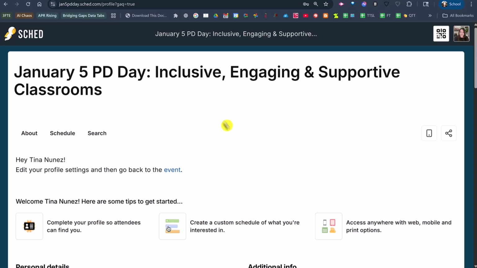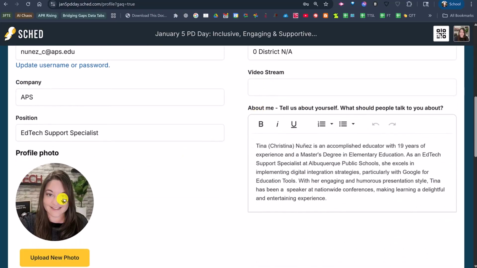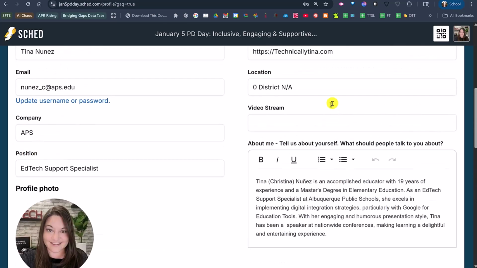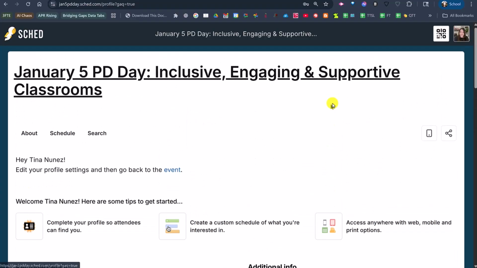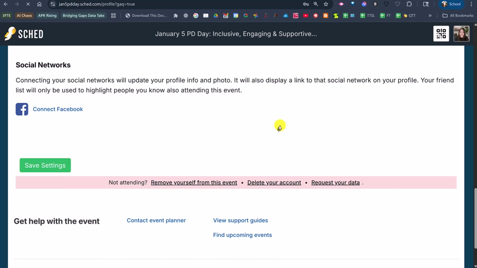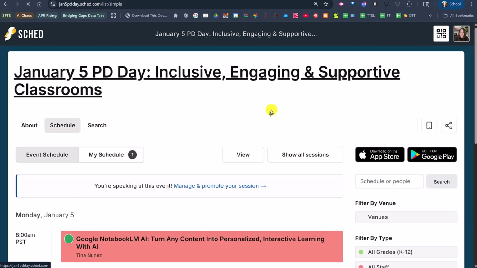Once you've saved that, you're going to notice that you are automatically sent to your profile space as a speaker within Sched. This is where you can add in information about yourself. You can upload a photo or add a biography, as well as your social media handles. This information is going to be viewable by attendees to your session. Once you have done that, make sure that you go down here and save those settings, and then go up here to the schedule space.